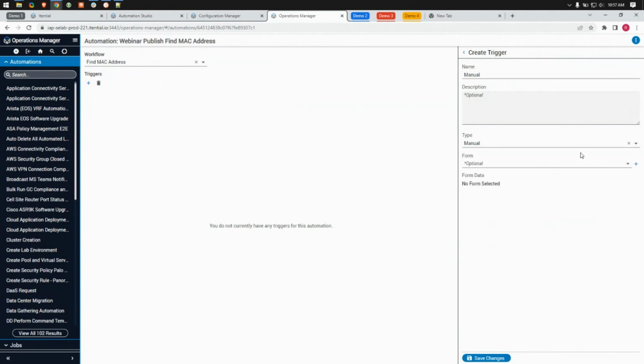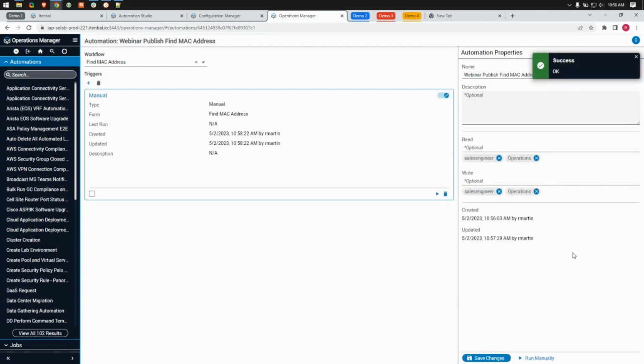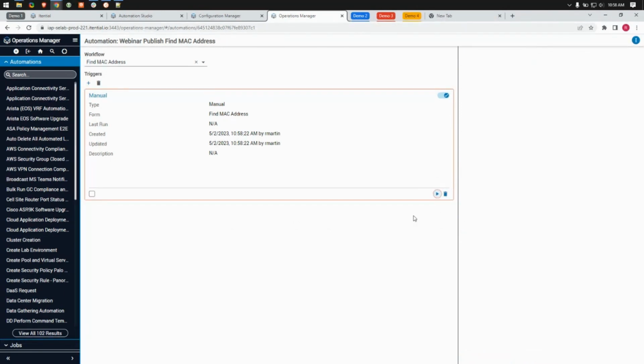If I select manual here, it's going to ask me for a form. This is the form I referred to earlier in the workflow that I pre-created in the platform. In this case, it's also named Find MAC Address. If I click Find MAC Address, it's going to pull up the form that I've created for this, and the form is really just one field, MAC address. I've already pre-populated it with a MAC address that exists. If I save my changes here, now I've published this automation, but it's only available through a manual means. That's the trigger I defined. So if I click on Run Trigger here, this is now asking me to fill out this form.